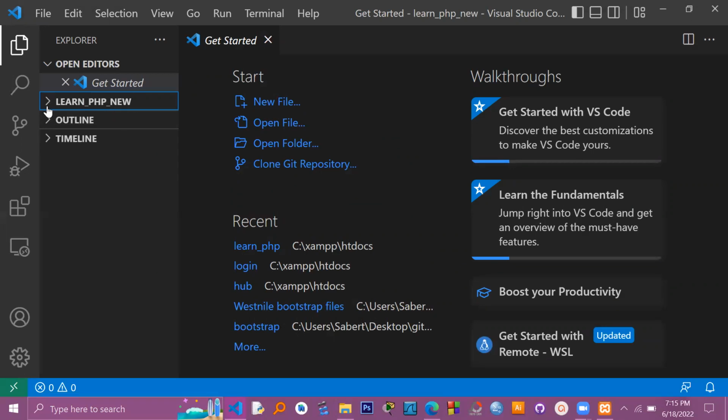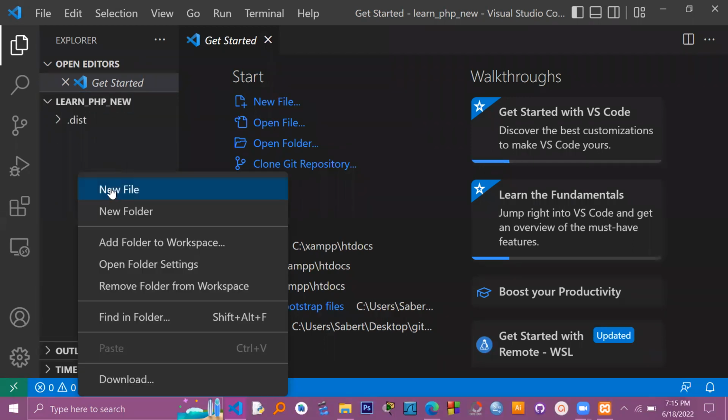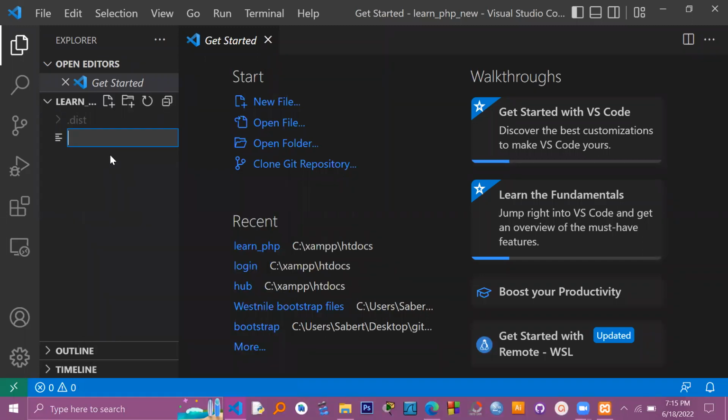We are first going to write a hello world, the first line of code we are going to write in PHP. We create a file inside here. You can right click and choose new file, and call it, say, one underscore test. You have to add the extension .php.